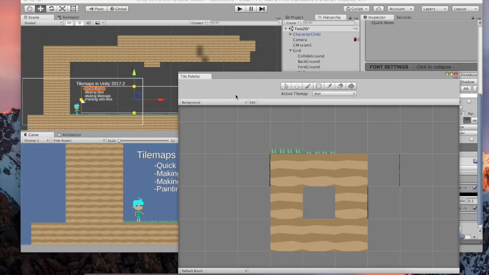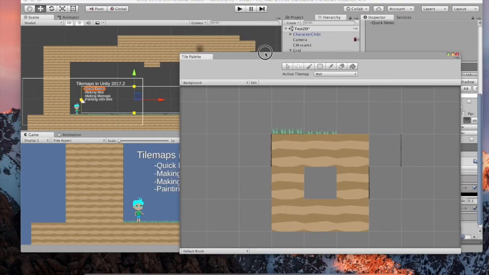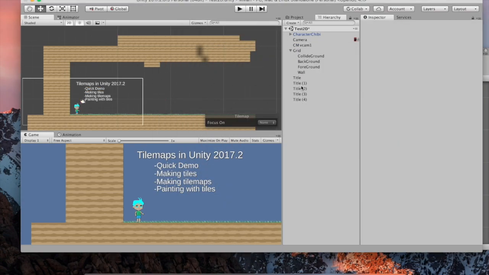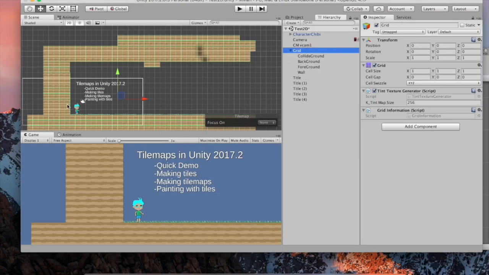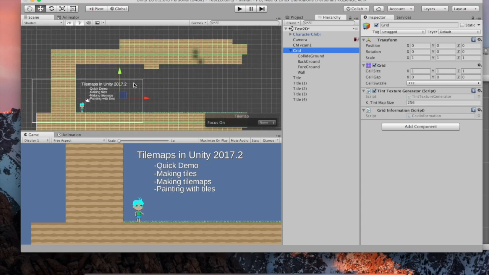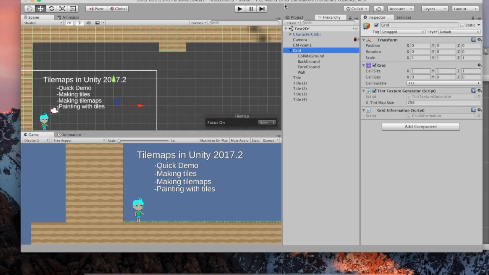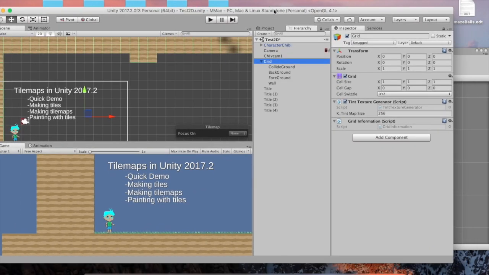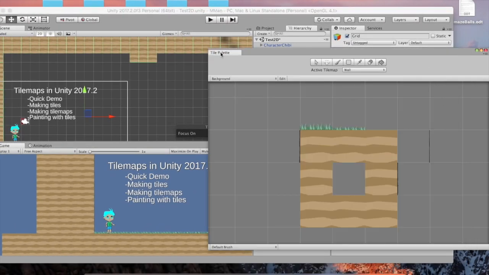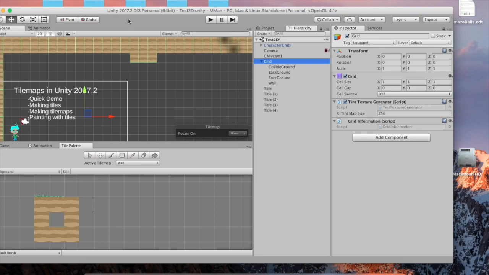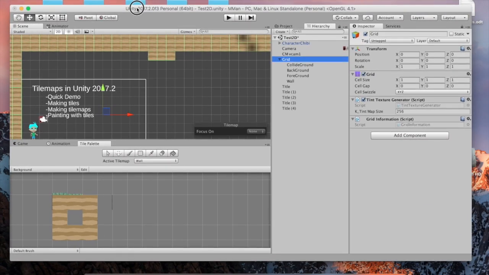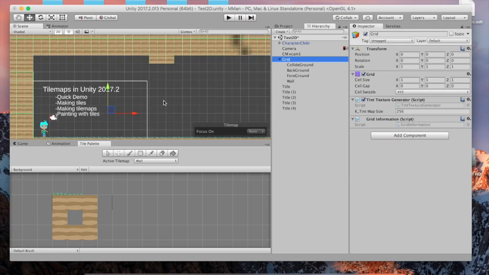Now, as soon as we have the tile map window open, it's going to change a few things within our scene. We're going to have this gridded tile system all over. One of the first things I want to do is dock this into my Unity browser somewhere, just to make it a little bit easier so it doesn't go behind anything.